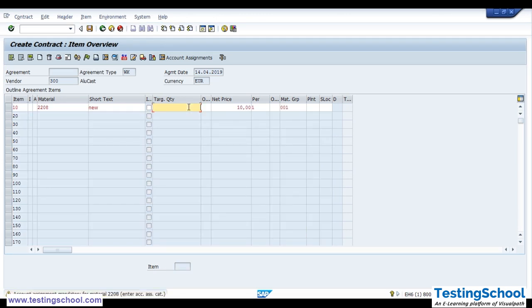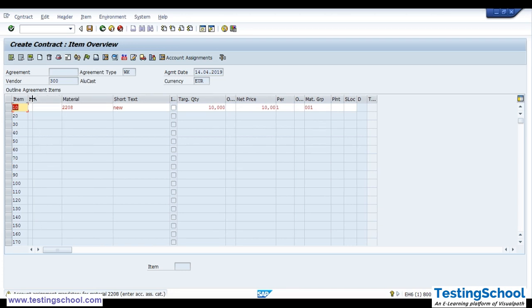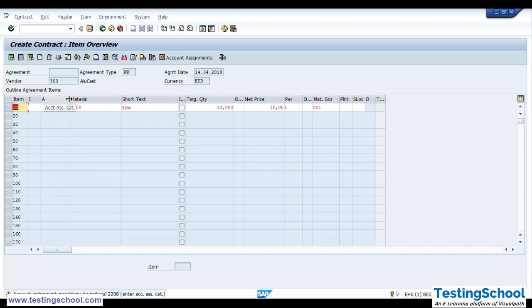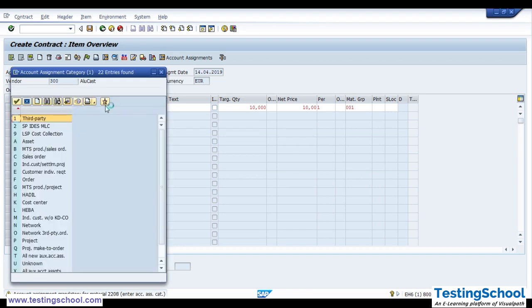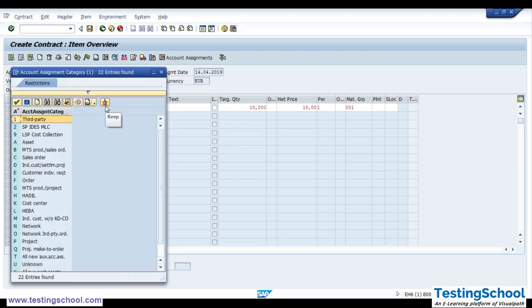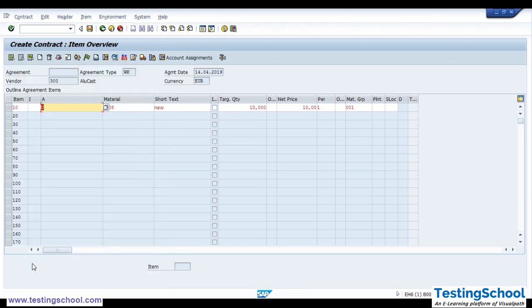$10 and quantity will be 410. Account assignment category is mandatory. So where is this account assignment category? This is item category, this is account assignment category. Account assignment category determines, if the material is posted, where the value of those goods will come from and who will pay the money; it's unknown.